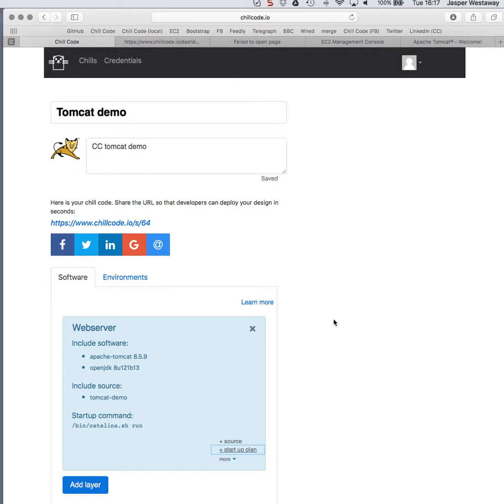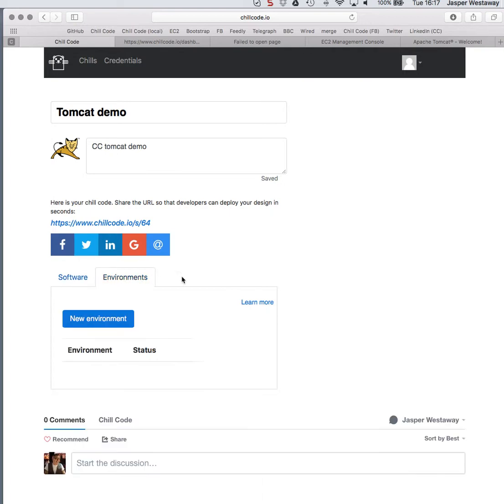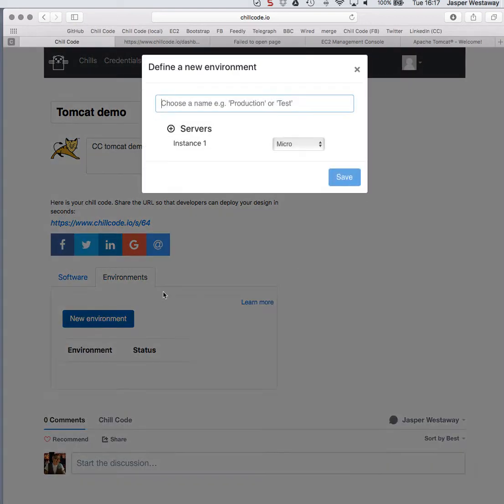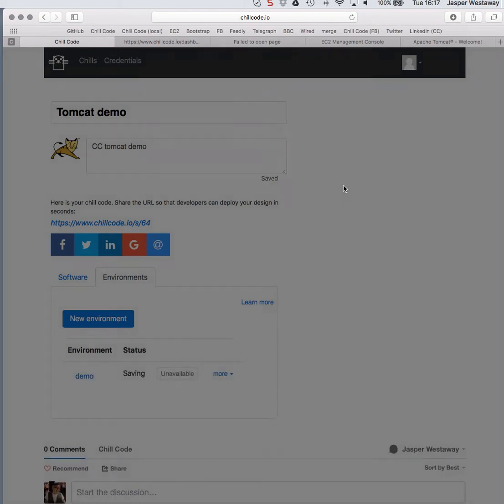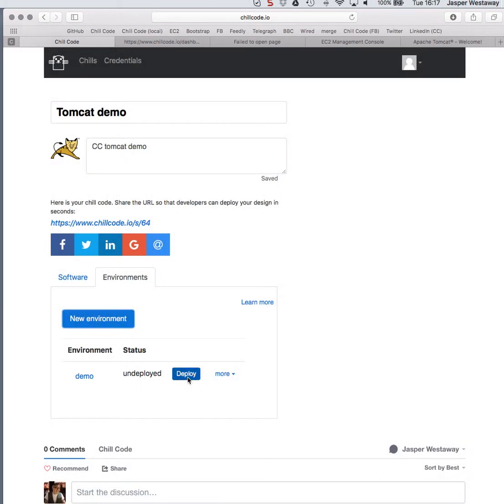What we now need to do is define an environment, so somewhere on the cloud to run this. And we're just going to take the defaults here. So let's give this a name. It's just one layer, so we only need one server, and we're going to run it on a micro instance. I'll hit save here, and all we need to do now is hit deploy. While that's deploying, it takes about 4 minutes.